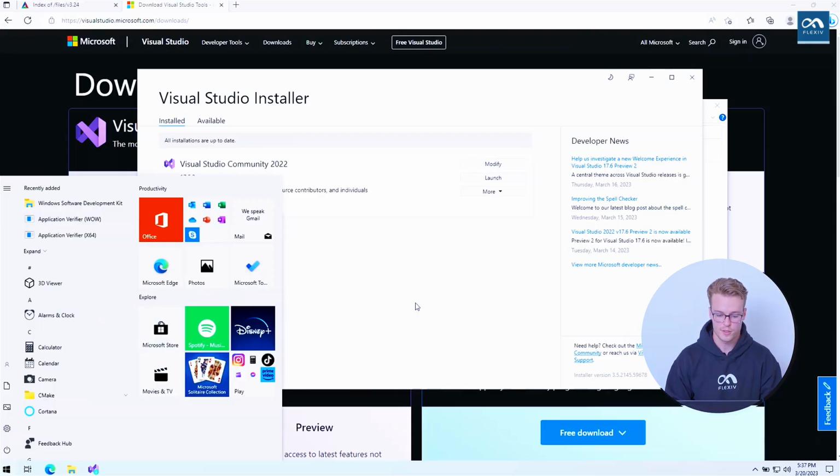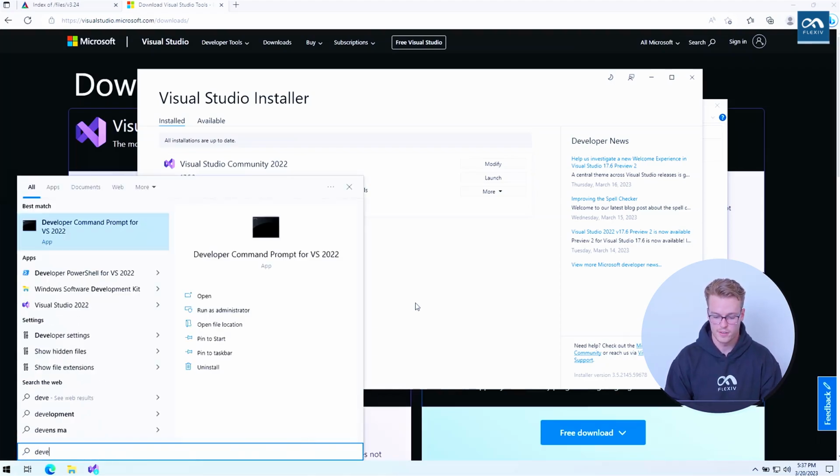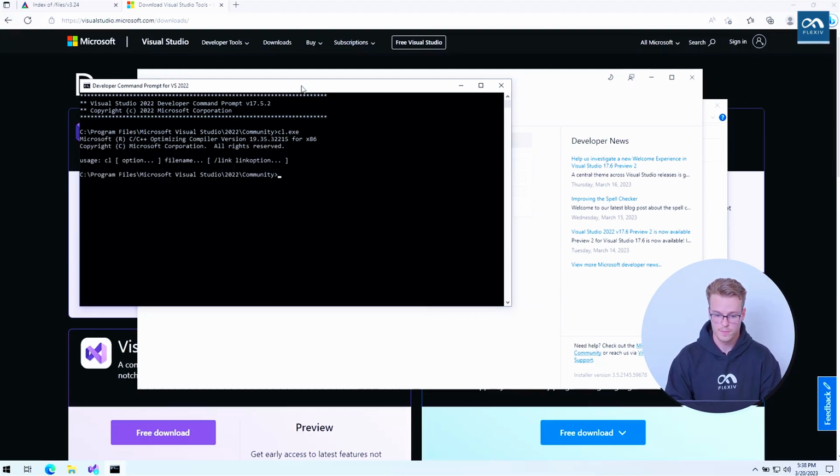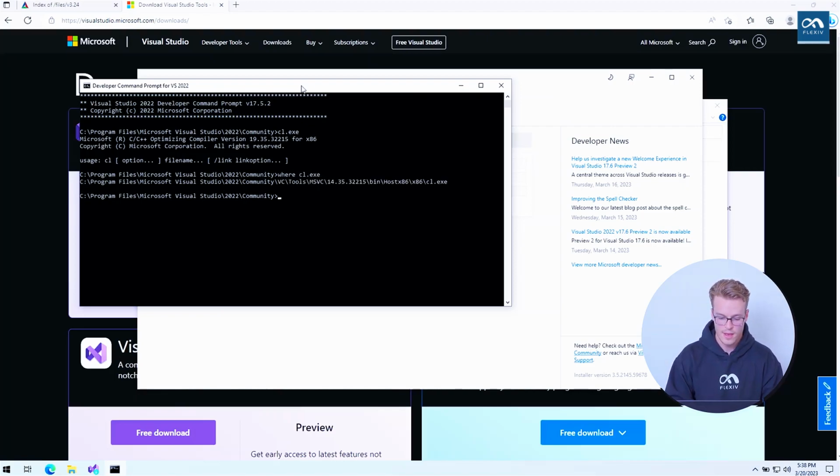So to do this, I'll open the start menu, and then we want to find developer command prompt for VS 2022. Once I have the terminal open, I can first just type cl.exe to check that the compiler is installed as expected. And here I can see the command is recognized, so we should be good to go. Then I will type where space cl.exe, and this will give me the full path of that compiler executable. So I'm going to select this full path up to but not including cl.exe, and I'll hit Ctrl+C to copy it.